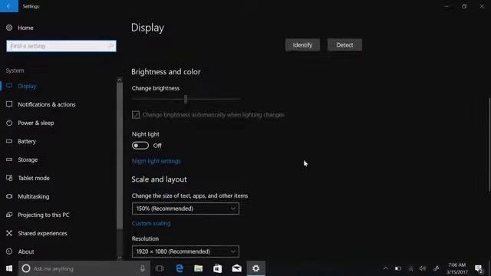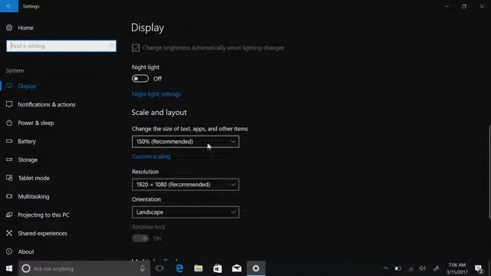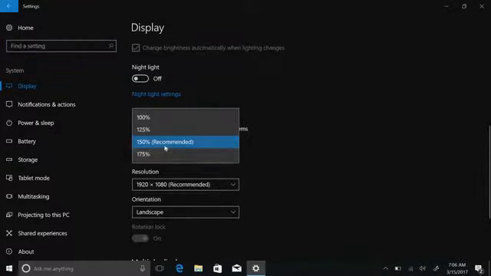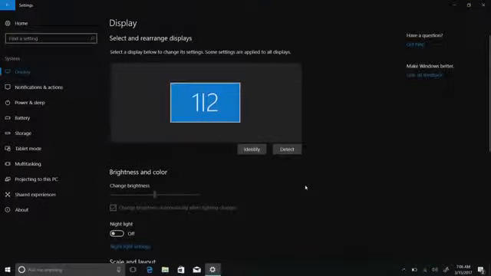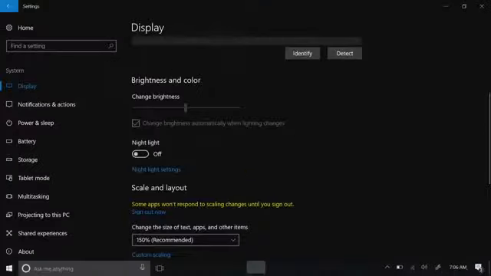But apart from that, a lot of things have just been sort of tweaked and redesigned. For example, in the display area here, you'll see that the scale and layout option is no longer a slider, but rather a drop-down menu, which makes much more sense. Oh, I did actually just change that, which is not what I wanted.